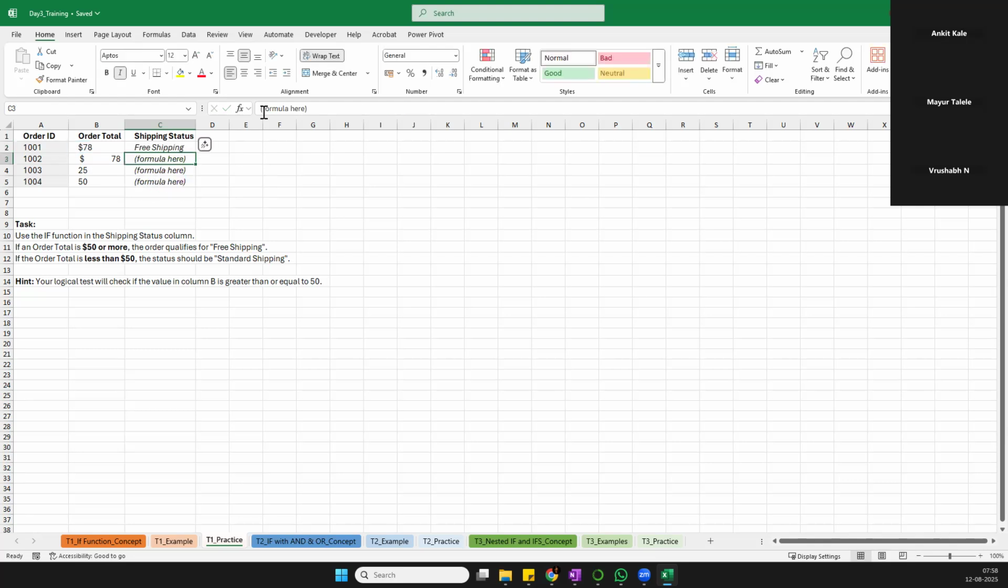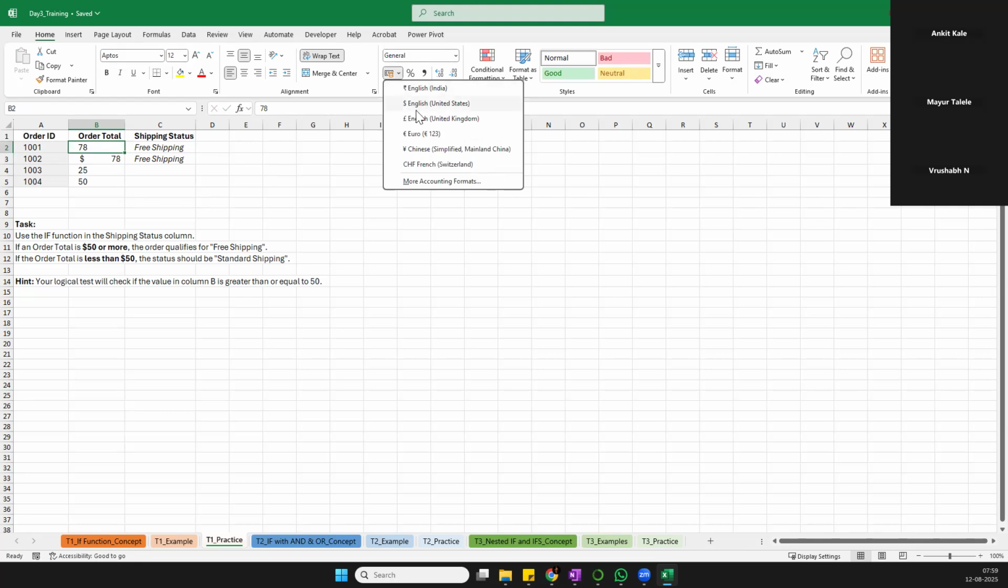Comma, inverted comma. So this result may not always be true. That is why it is important to understand whether it is in text format or number format. This is something which is a part of data cleaning.